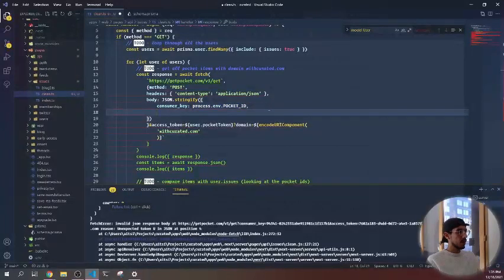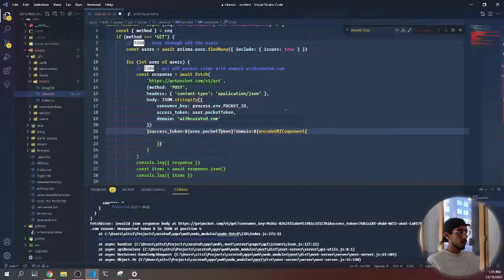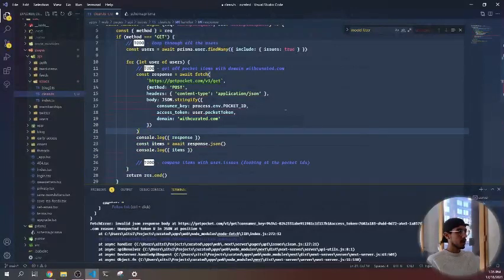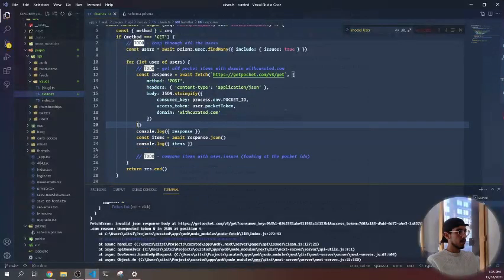All right, and then access token is going to be user.vocab_token, and then domain is going to be withcurated.com. And move this, and close that, boom, like that.